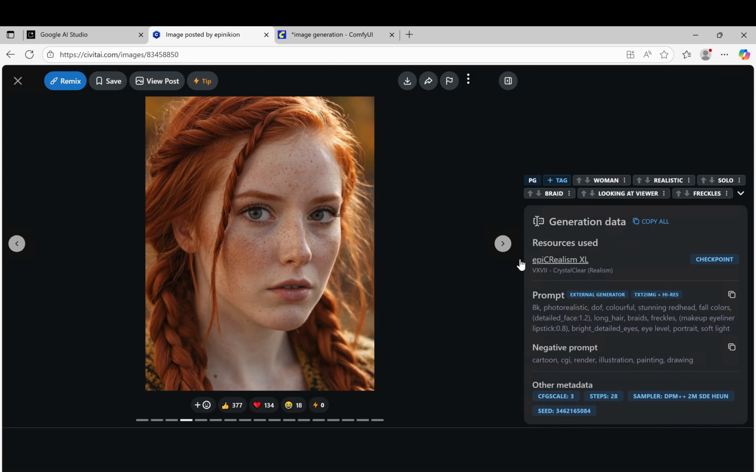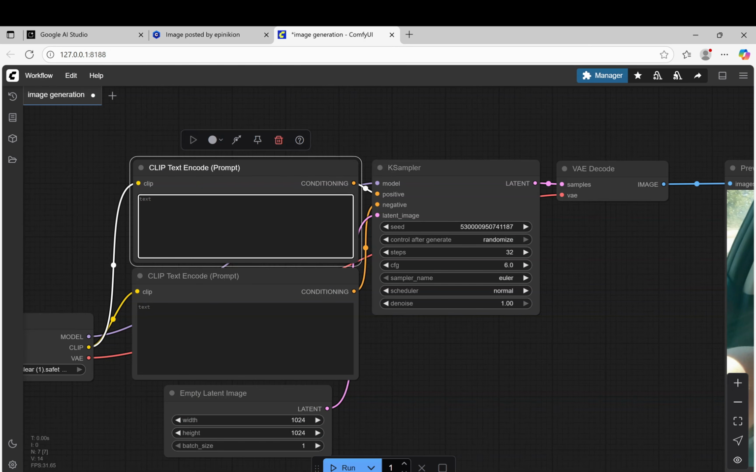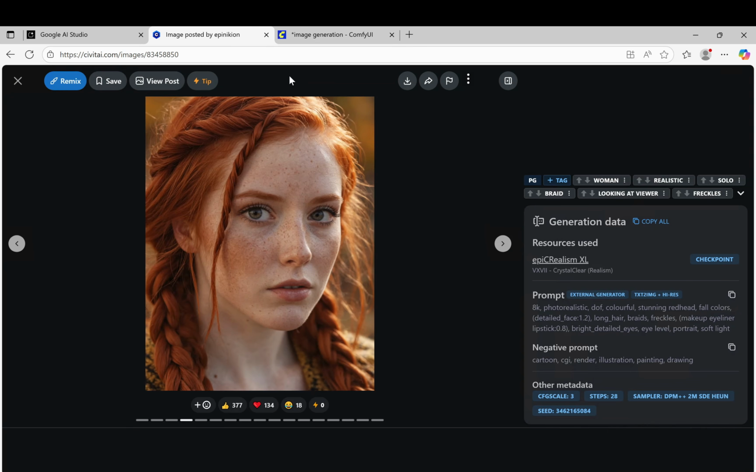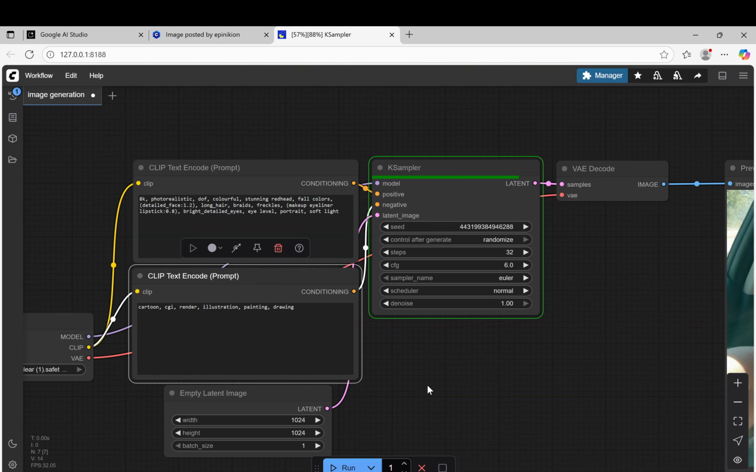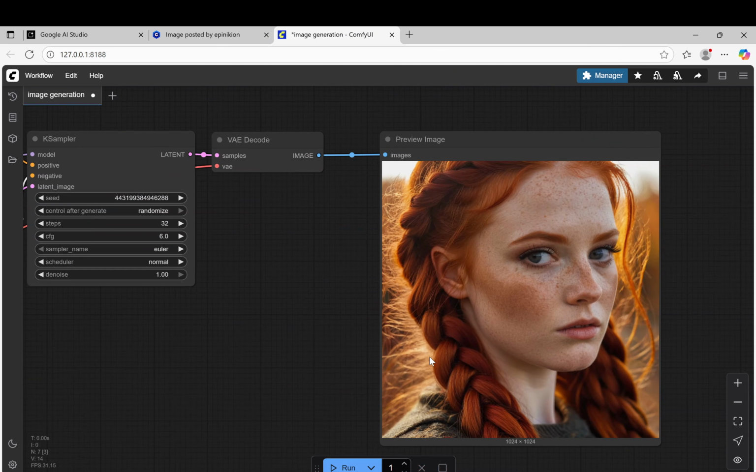Let's try this one. I have used this picture in my previous video as well. We generated this one, but let's try to generate this again. If I put this prompt in here and the negative prompt in here and click on generate, we get someone like this, which is pretty good, I think.